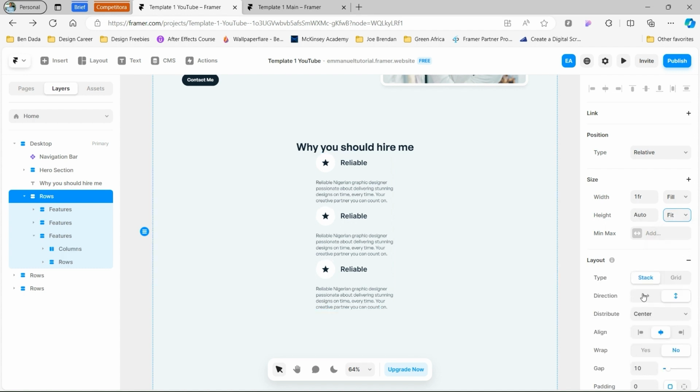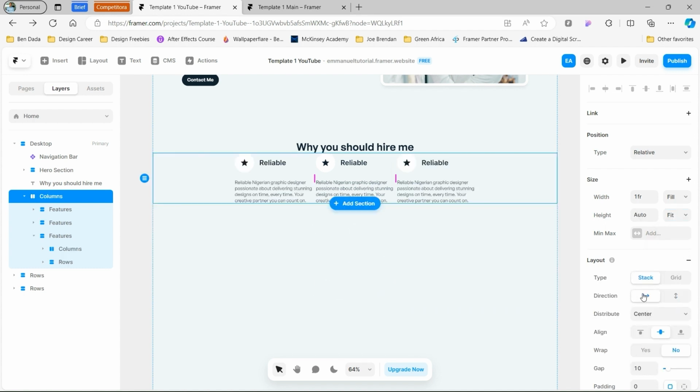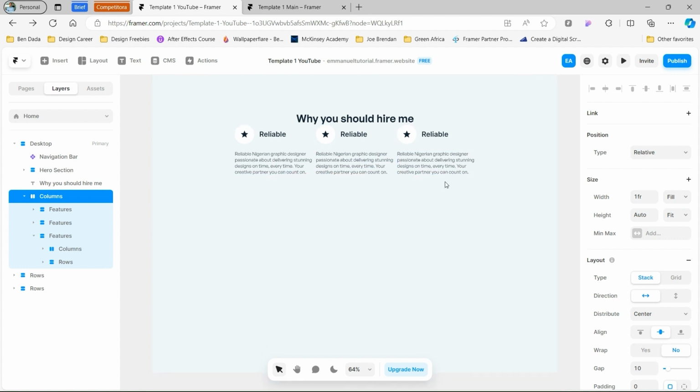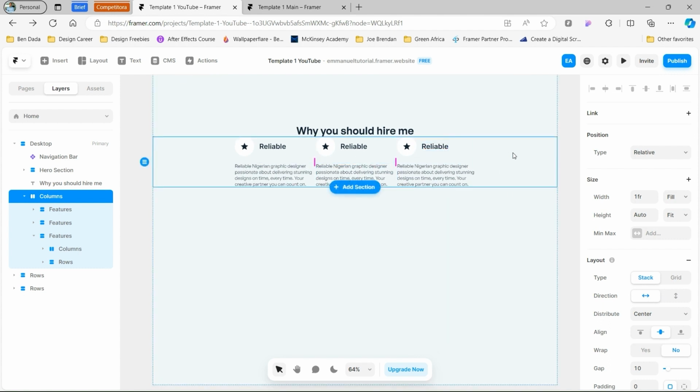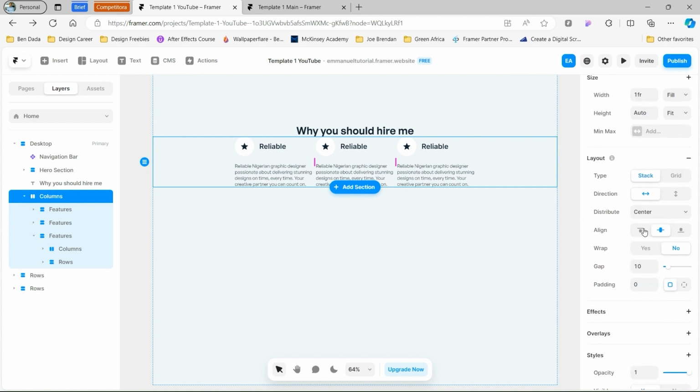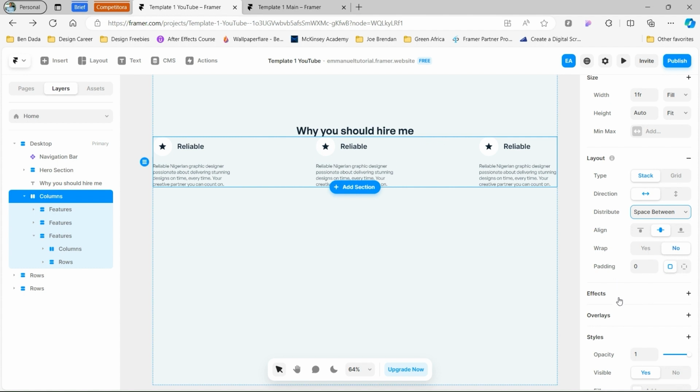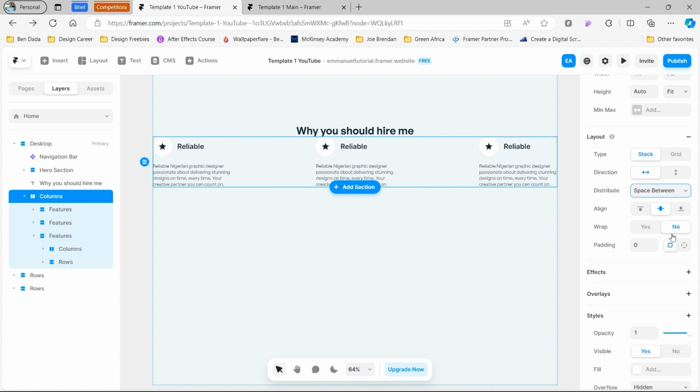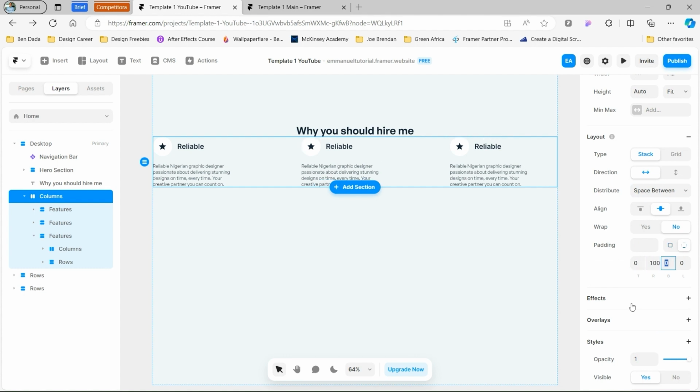We'll also change the direction to horizontal, and you can see how that works, but this is kind of tight, so we'll change the distribution here to space between. But we'll add a padding that's going to centralize things. So we're going to add a padding to the left and right, padding of 100 pixels. You can see how that looks.